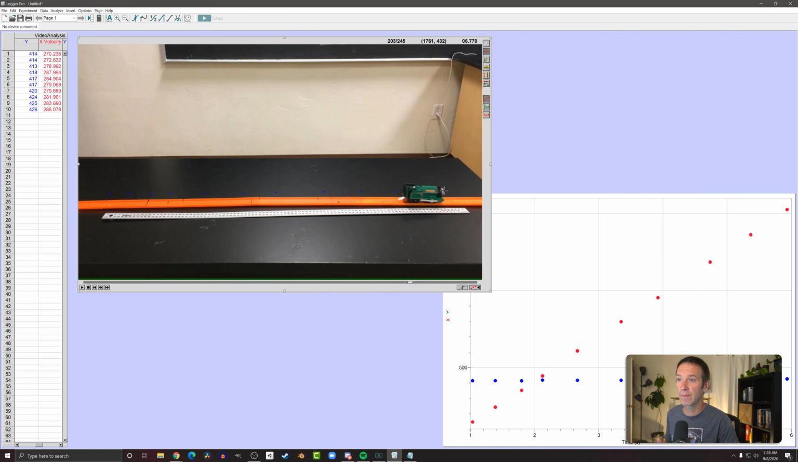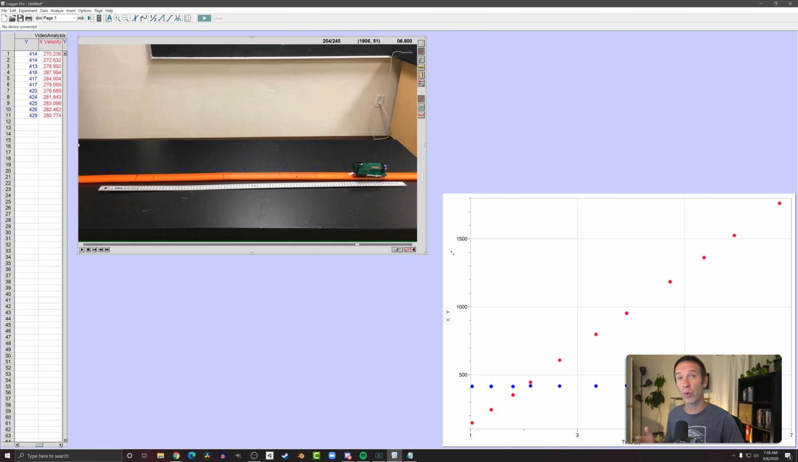Do one more data point, like so. So now if you look at the graph that we have down at the bottom right, we've got two sets of data points. One is the X value, one is the Y value. And these are just the X and Y coordinates from the video itself.